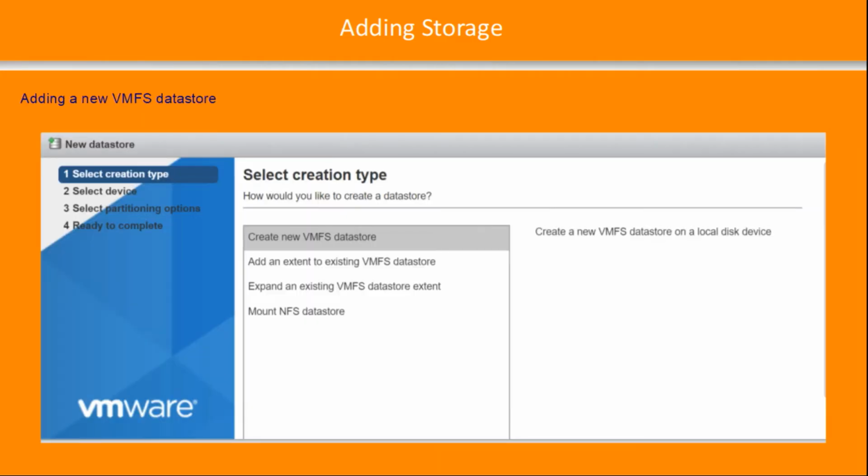Adding a new VMFS data store in the GUI web client shows up as the following dialog: Create new VMFS data store. Creating a new VMFS data store, the LUN can be coming from or presented from local storage, Fiber Channel or iSCSI.